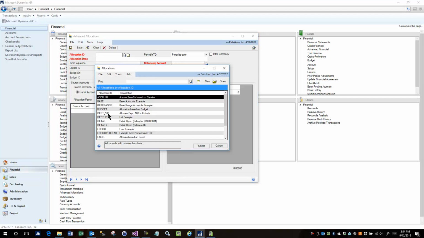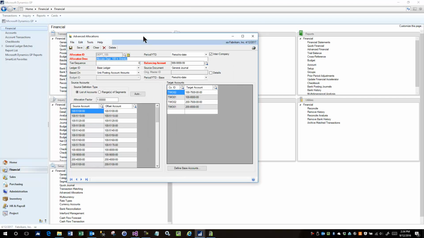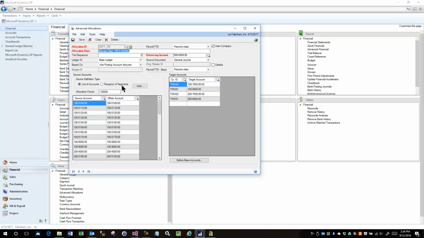Let me bring up an allocation that I just set up. In this example, we want to allocate a good number of source accounts to 4 different accounts. And 2 of those accounts are in one company, and 2 of those accounts are in another company. Now, you'll notice on the target section of this form that there are no user percents showing. That's because this particular allocation is based on balances in other posting accounts.